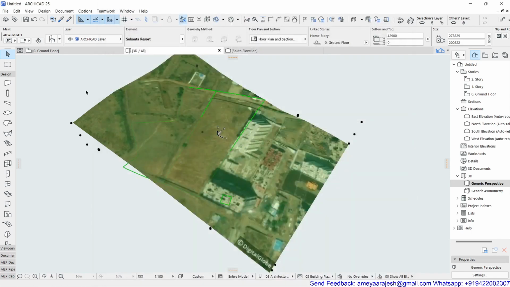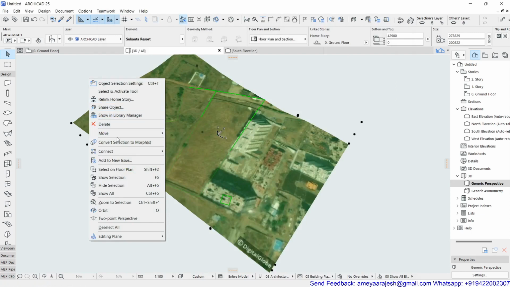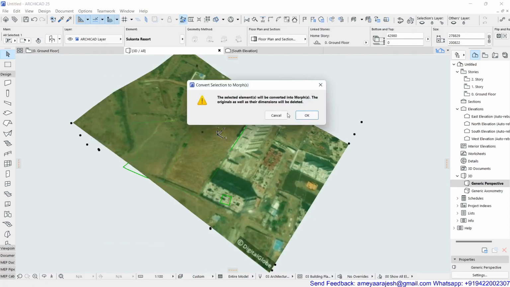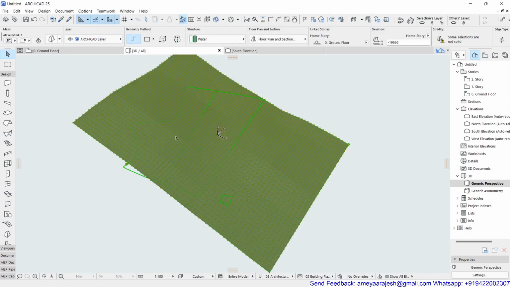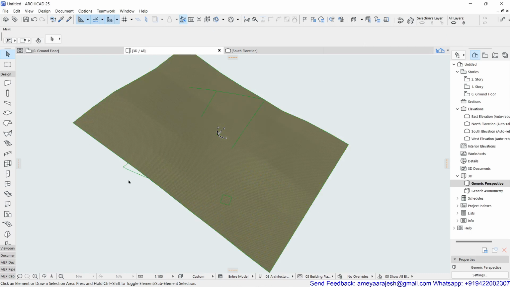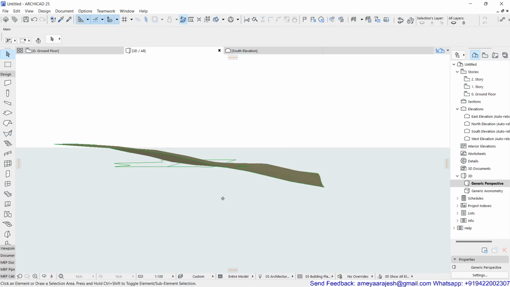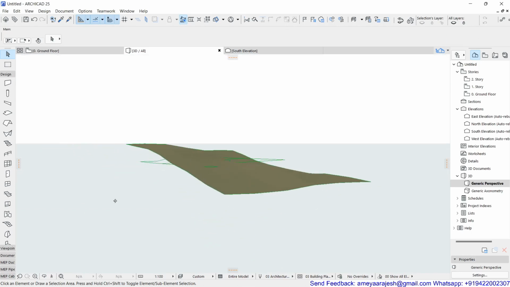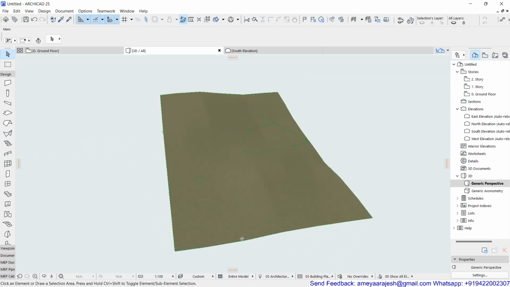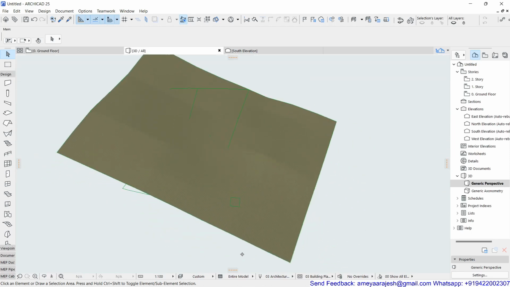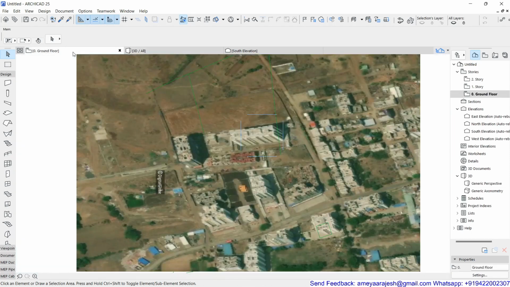Instead of that, I'm just going to make sure that it's selected. I'll give a right click and say convert selection to morphs. I'll get a warning which I have to accept, and you will see that now everything is converted into a simple plain single face. It's like a paper, it doesn't have much thickness or anything like that. So how to utilize this? A very simple thing.